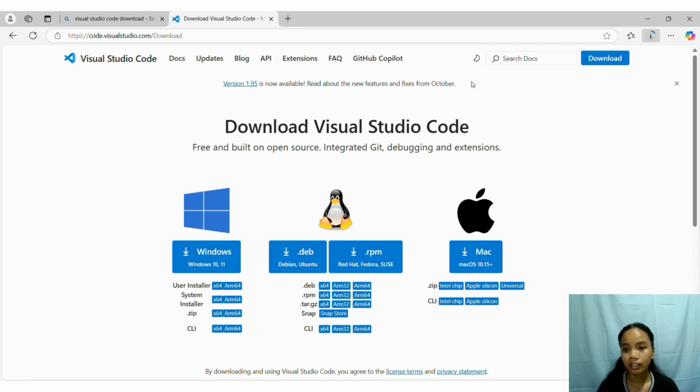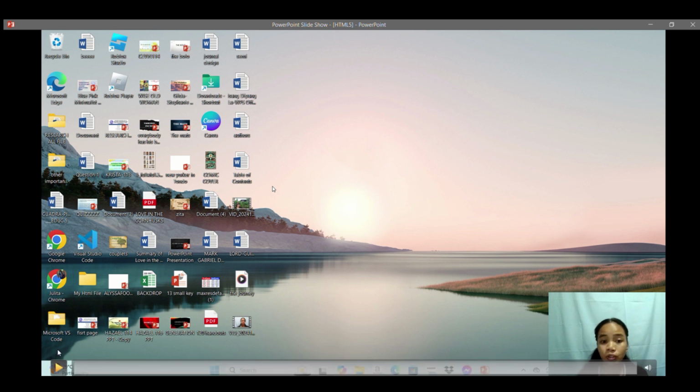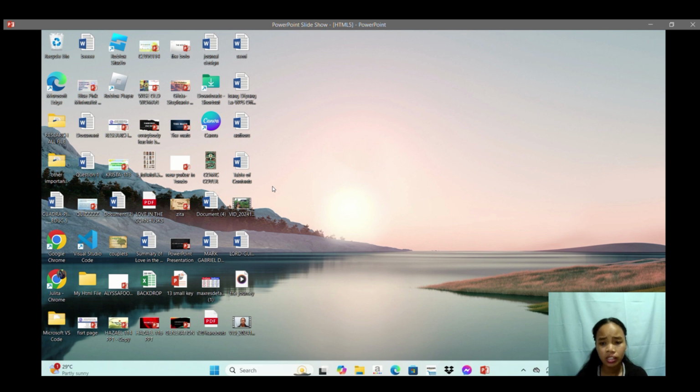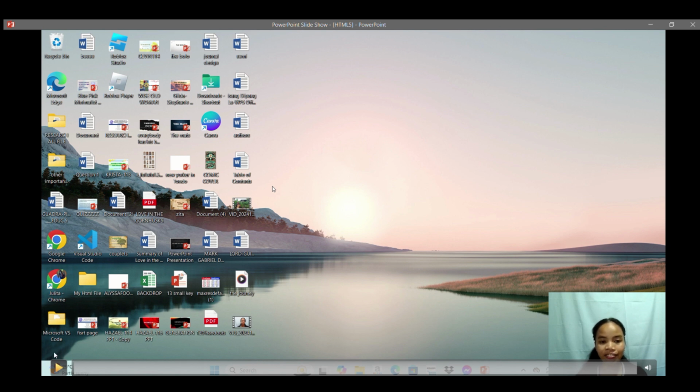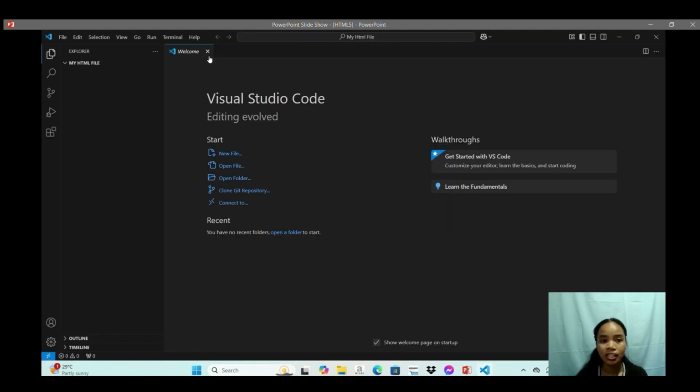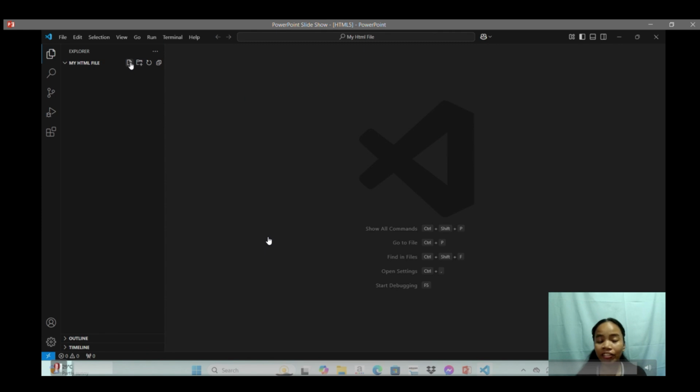So let us just wait until it will finish downloading. Once we are done downloading the Visual Studio Code, let us know how to use these applications to create an HTML file using HTML5. Let us explore. As you open the application, this will be the one that will show. Just click the X and welcome. Since I am done downloading this app, I have already created a folder just for installing this app, for the sake of this tutorial.